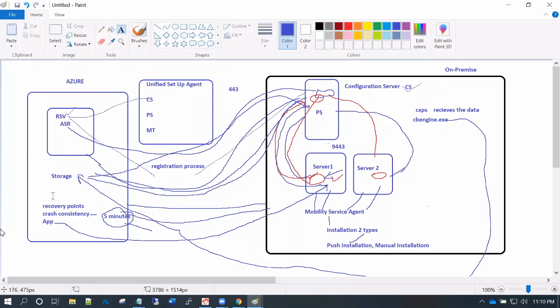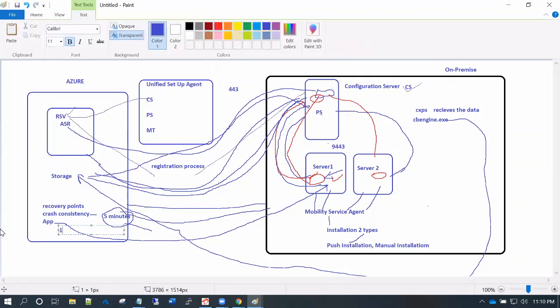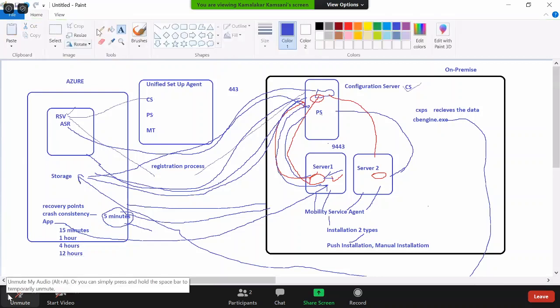So usually for most customers, you have the flexibility to generate this every 15 minutes, 1 hour, and I think 4 hours. You can also have it every 12 hours, which is the limitation, I believe. So if you want to fail over, you can choose any one of these to perform the failover.